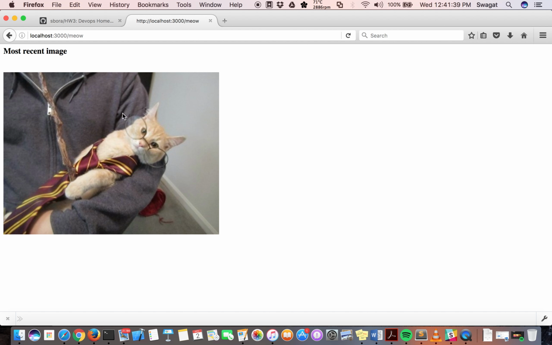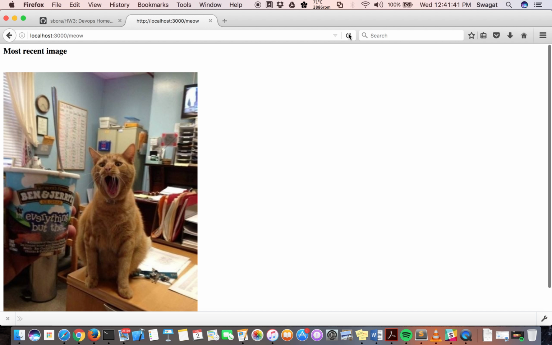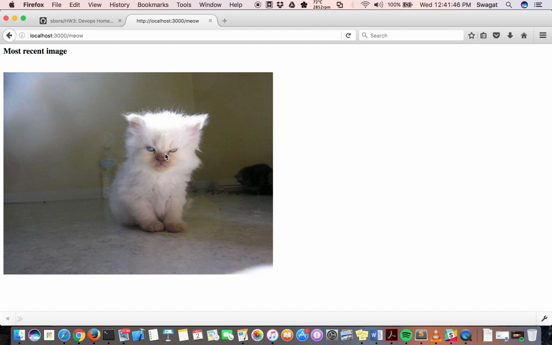Okay, so this is the Harry Potter image. We can do a meow again, it will show me the ice cream image, and then we can do it again, and it will show me the initial morning image, and then if we try to run it again, it will show me that the image list is empty. So it has emptied the whole list.